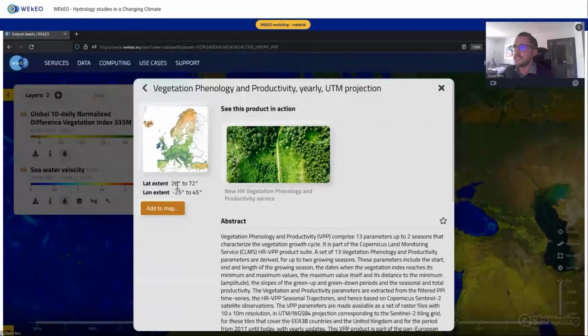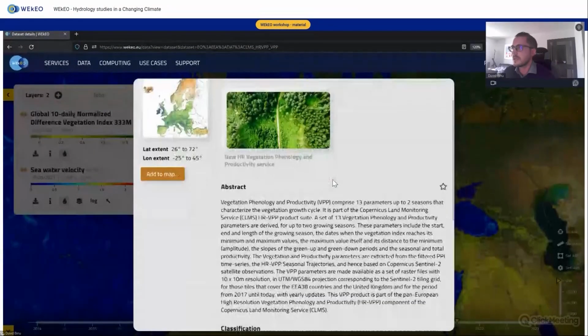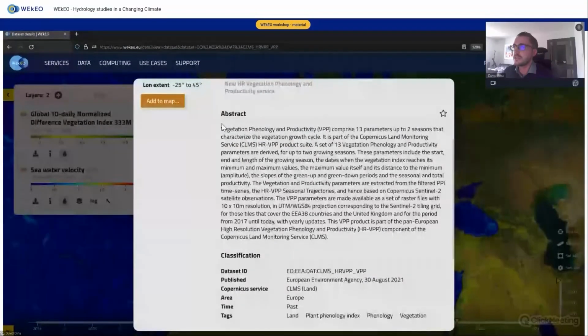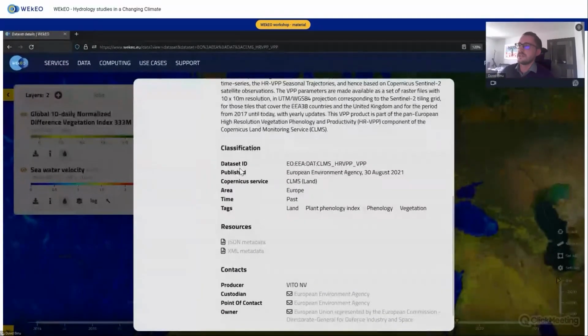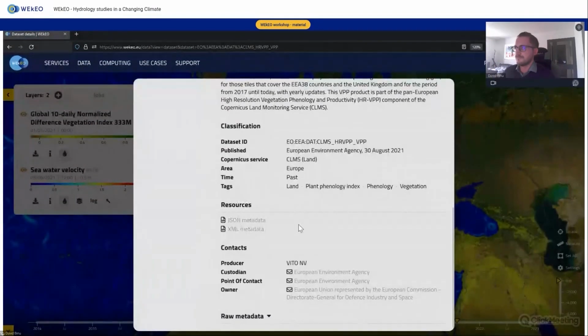And we have also the geographical extent. Then we have an abstract explaining what we will find in these datasets. And we have other information about the dataset, so the dataset ID that we can use, for example, when we download data by script, and other information, the provider, the metadata, etc.